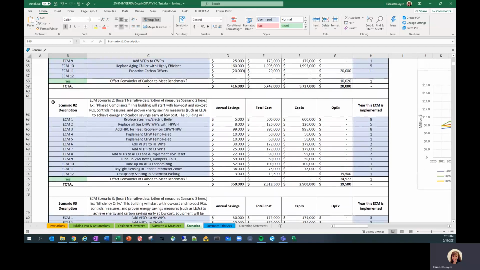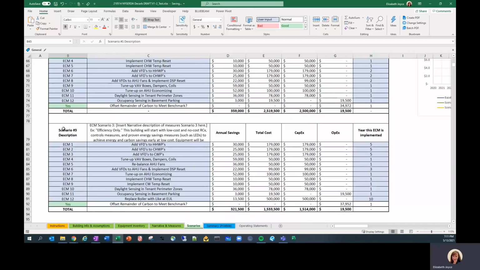Scenario 2 corresponds to phased compliance with electrification. It also looks at fuel switching from current gas and steam using equipment to efficient electric equipment, but on a longer time frame. And then finally, scenario number 3, here for the purposes of this example, assumes efficiency only related ECMs, looking at low cost and no cost retrocommissioning and standard savings measures, but making no real effort towards electrification specifically. Once you've filled out your scenarios, then it's time to look at the results.